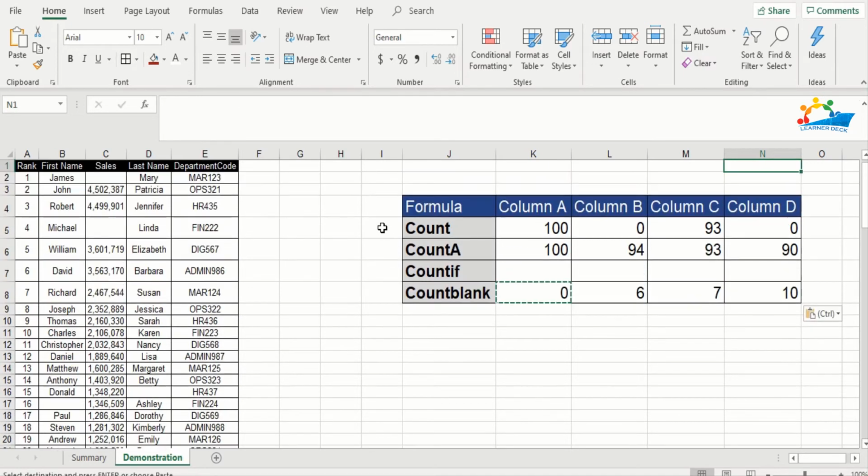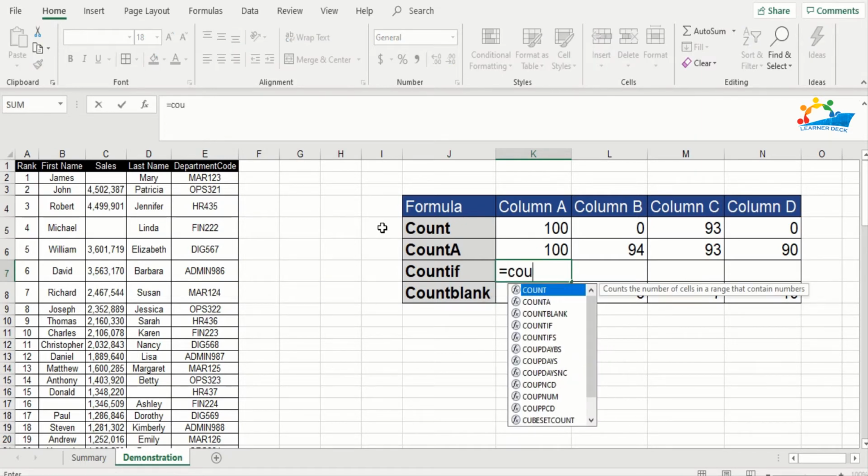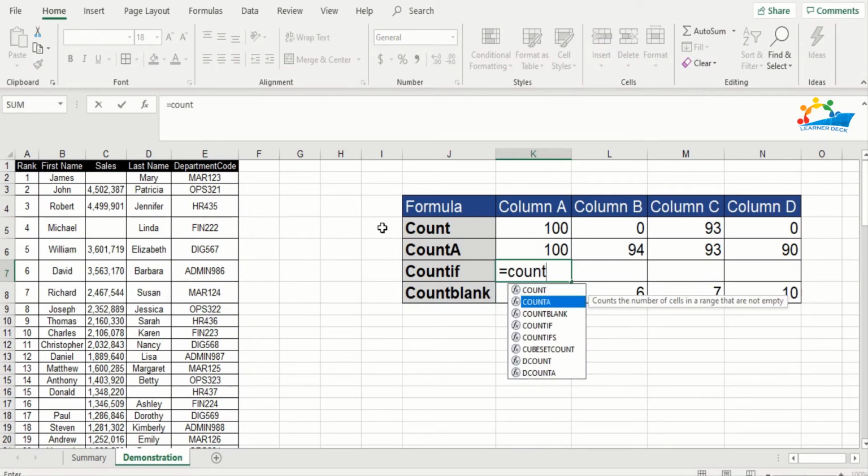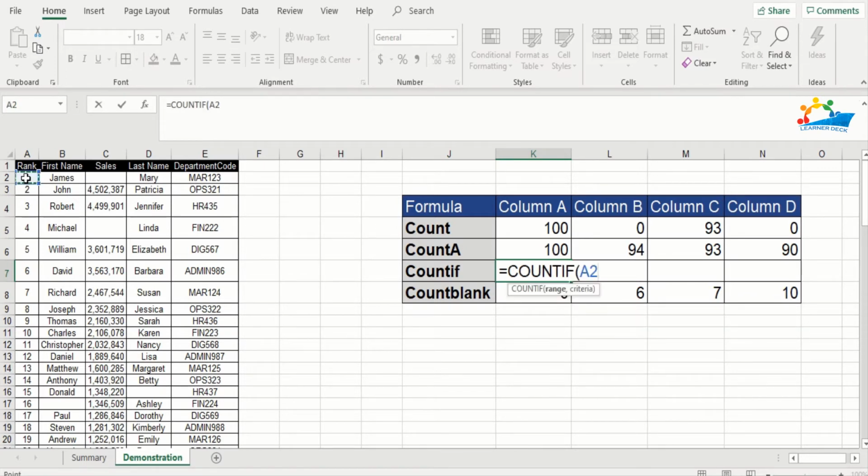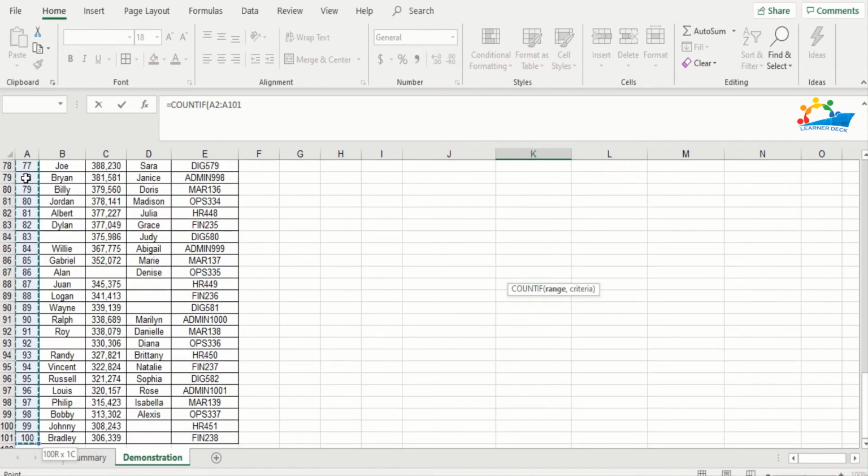So this is wonderful. Now the formula that is left here is COUNTIF, and I must say that COUNTIF is a magical formula. I'll show you how. COUNTIF actually has two arguments. The first one says that you need to identify the range. So I'll identify the range as column A, that is A2 to A101, as can be seen on your screen.